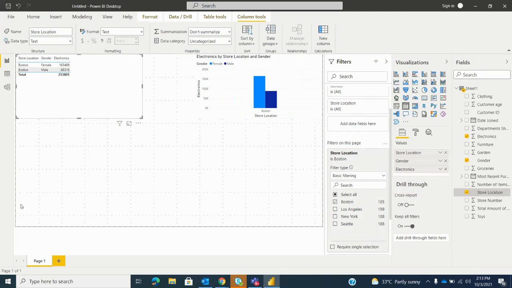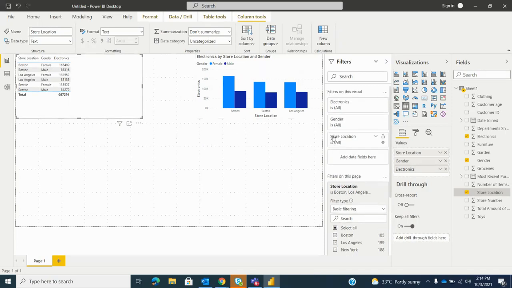Tomorrow you may have three, the day after tomorrow four, five, six, like that. All the visuals get filtered based upon this filter. Clear everyone? If I add Los Angeles, you can see Los Angeles in both. If I add Seattle, you can see all three everywhere. Any questions on this? Okay.